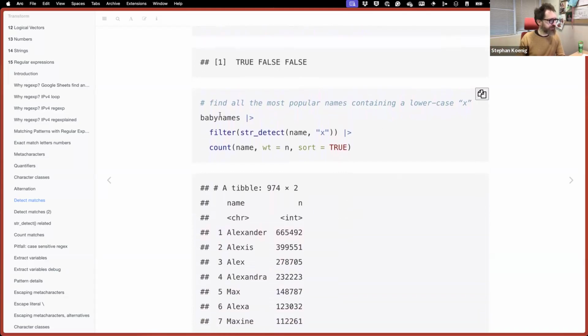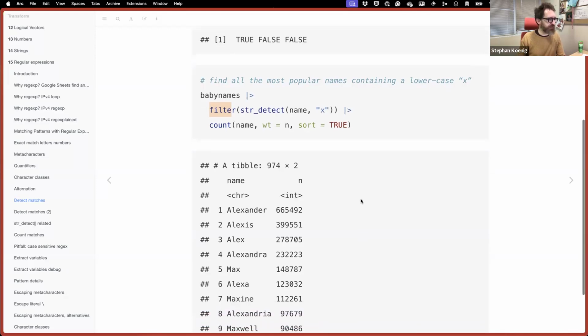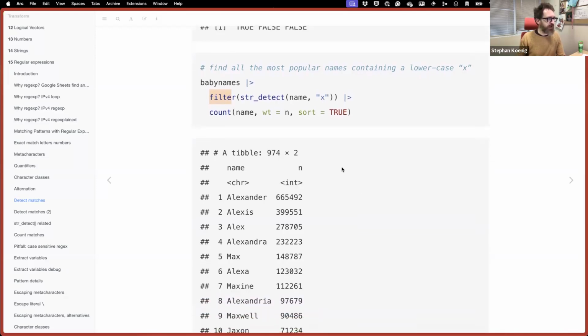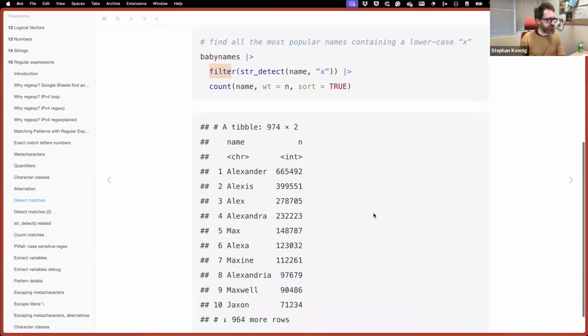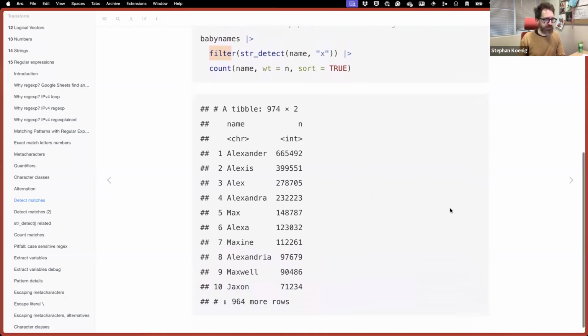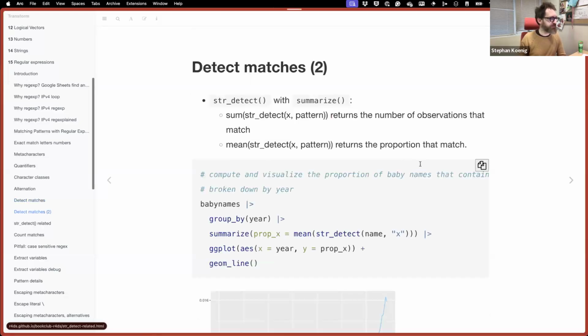And what is happening here? Oh yeah, here's the filter function that I just mentioned. In this particular case, we would look for any name that contains an X. And then the count function just gives us a count of how often the name is in the data set, and then it sorts it by the most common one. So Alexander in this baby names data set would be the most common name with an X in it. Okay, so that is very powerful to use in typical tidyverse data workflows, the str_detect.